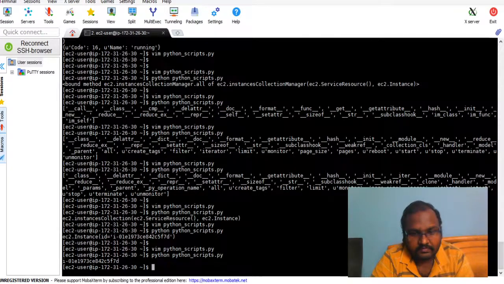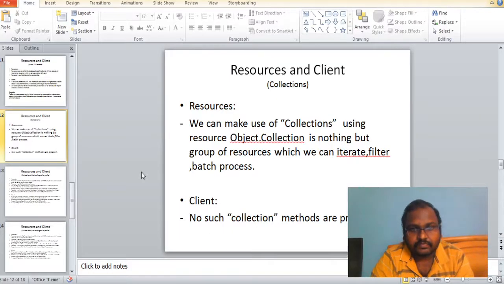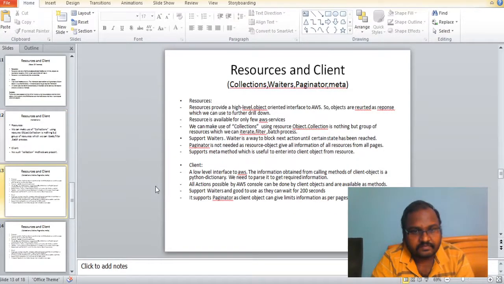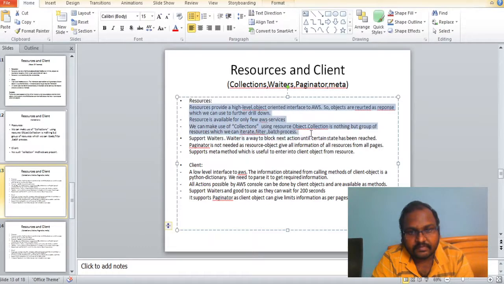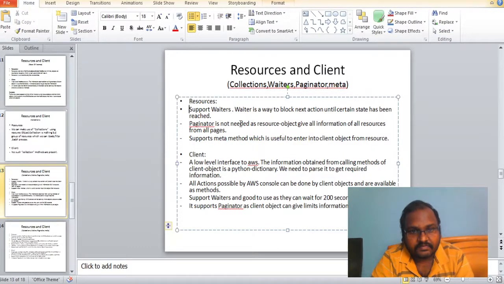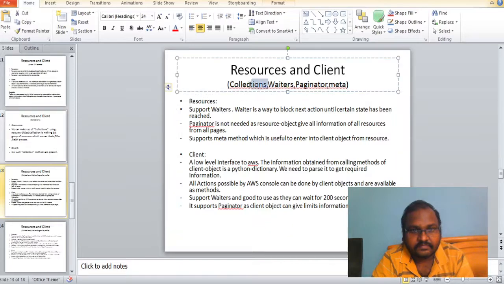Let's go to the PPT. So this is how we can filter and batch process also. In resources it is available, in client it is not available. Client will give all the information. One more thing, an advantage and disadvantage, is the paginator. I think we have covered this, so let me remove this. Waiters I will cover. Paginators are also important. These are the things which are remaining: waiters, paginators, meta.